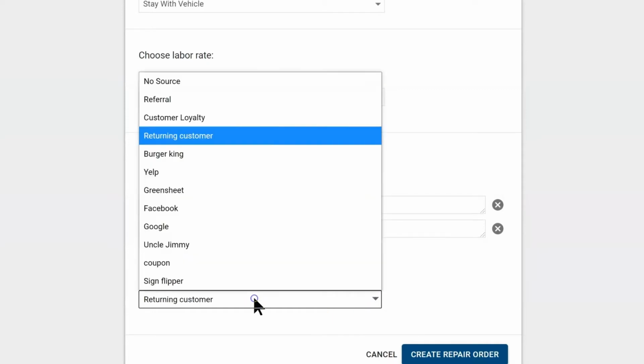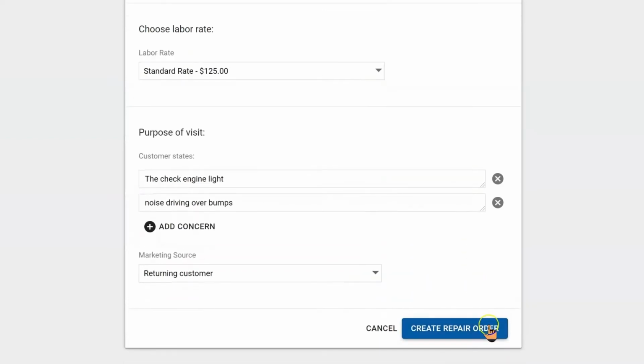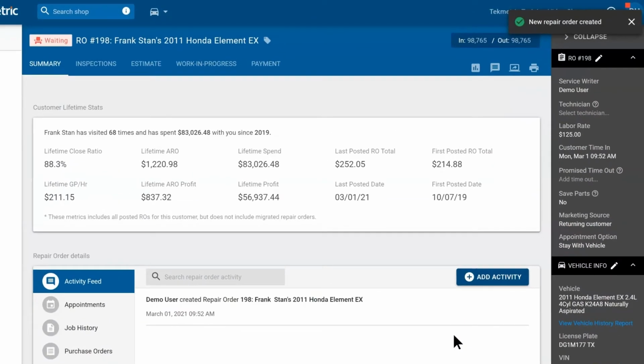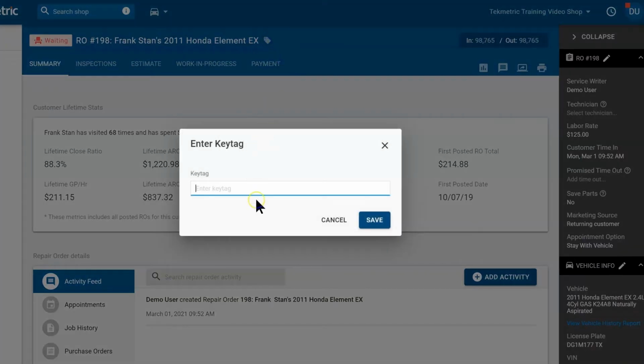Next, I'm going to decide that this is a returning customer. Here you can track coupons or any kind of marketing material you have out there, see what's driving in customers. Next step is I'm going to hit the Create Repair Order button, and we have just generated a brand new repair order number. In the upper left-hand corner here, it's 198, Frank Stan's 2011 Honda Element, and you do have an icon of a key tag, so you can carry keys with cars.